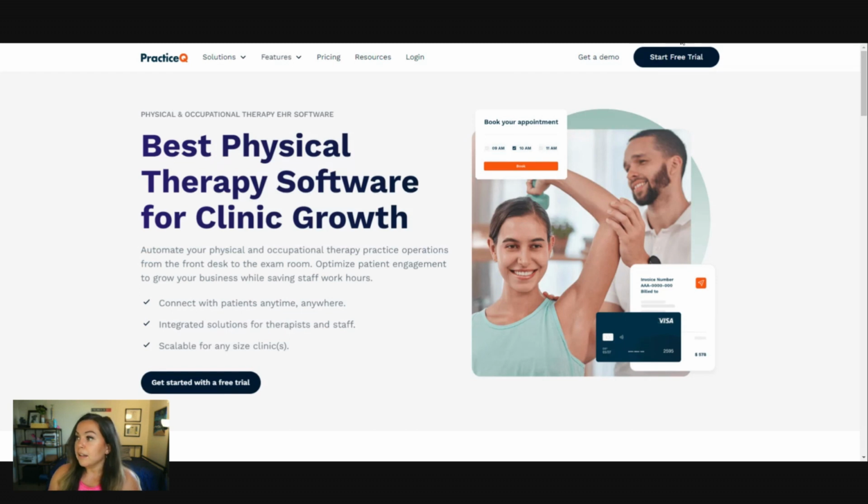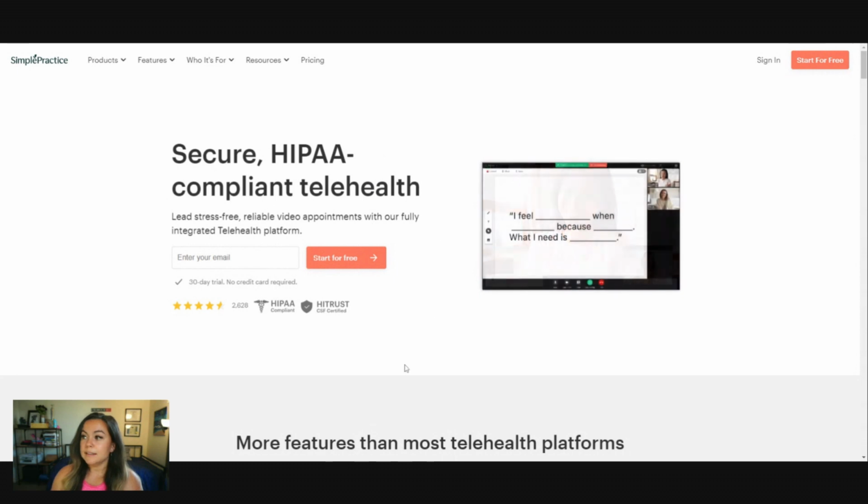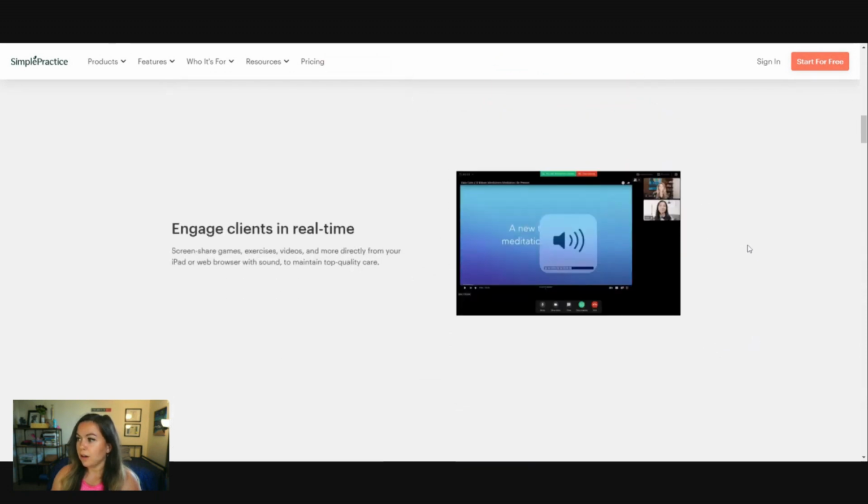And overall, as an EMR, this works really well for scheduling, billing, documentation, and it would have the telehealth in here too. Another option that is really popular as an EMR is Simple Practice, and Simple Practice also has built-in telehealth. HIPAA compliant, of course, easy to start video calls from everywhere.